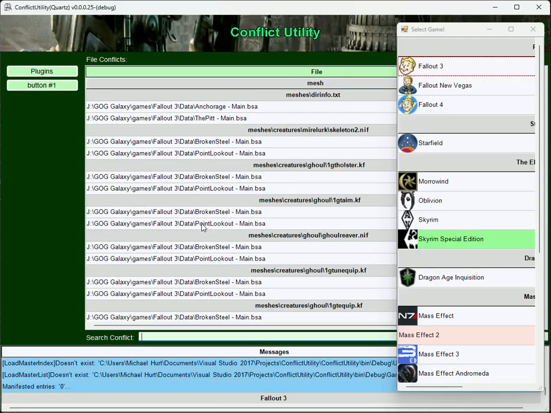Now there's not a lot of files here. There's not a lot of files here that is for Fallout 3. So this is kinda like the base game.